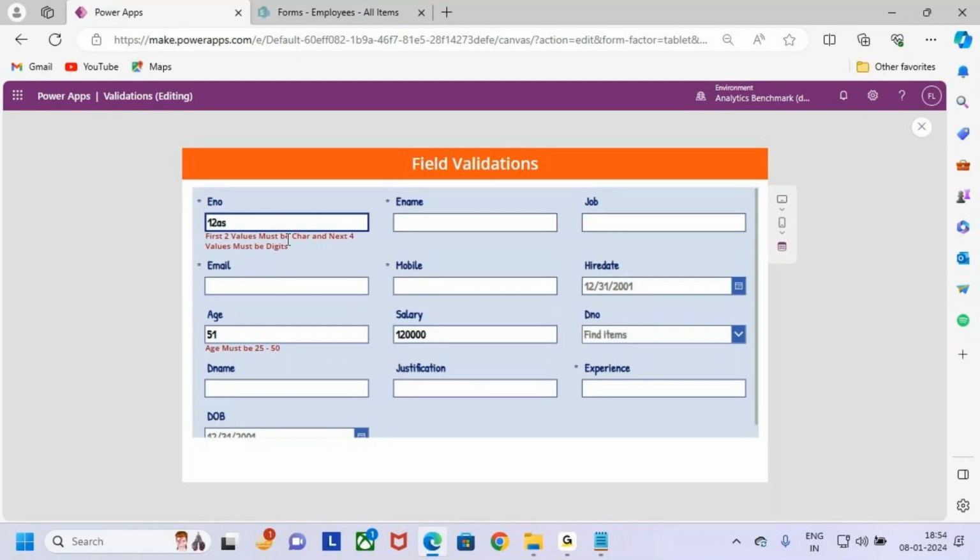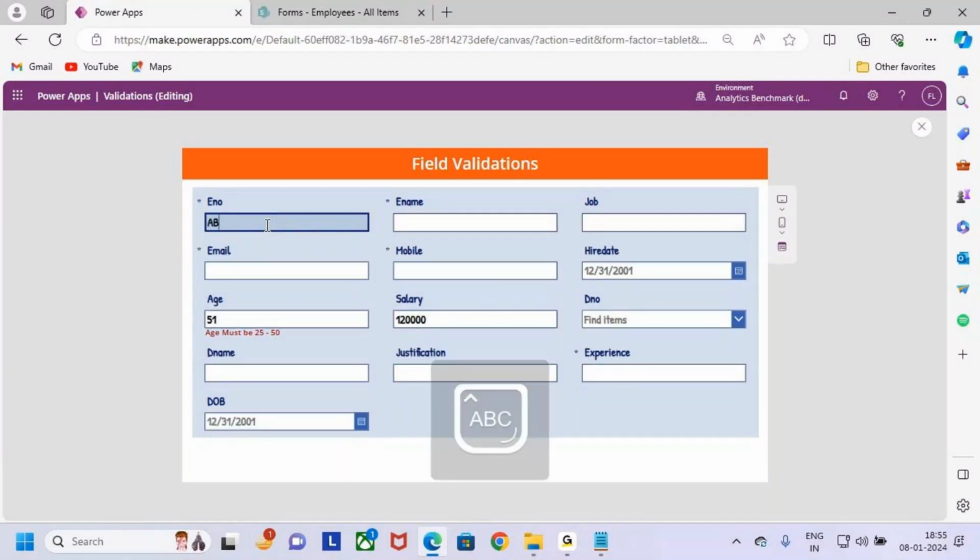Next you are keeping some text, and next you are keeping something like this. Now it doesn't allow, because the first two are not characters. The first two must and should be characters, and the next four must and should be numbers, then only it will allow. So this is the validation I am performing here, guys.